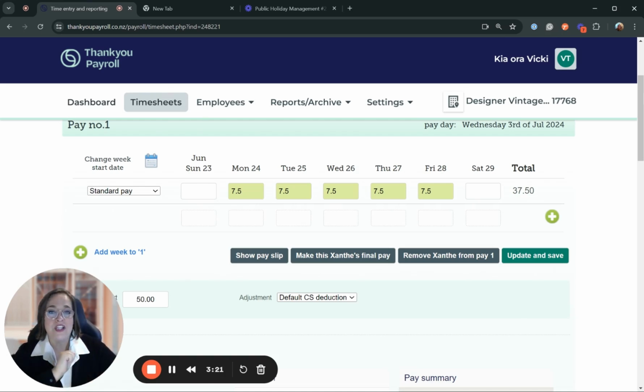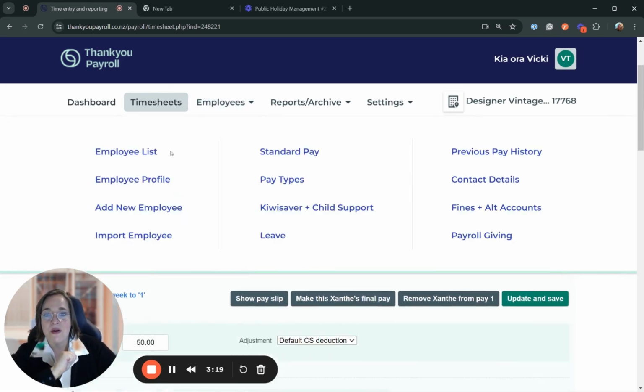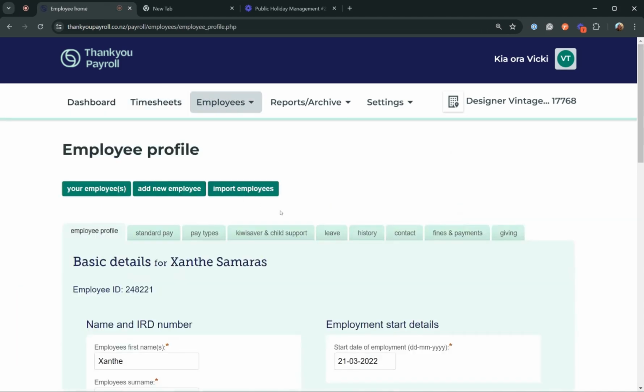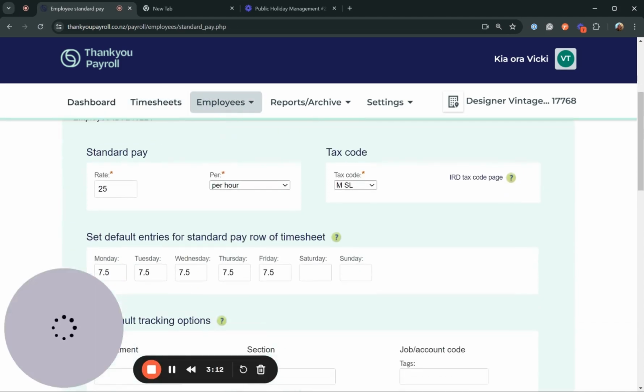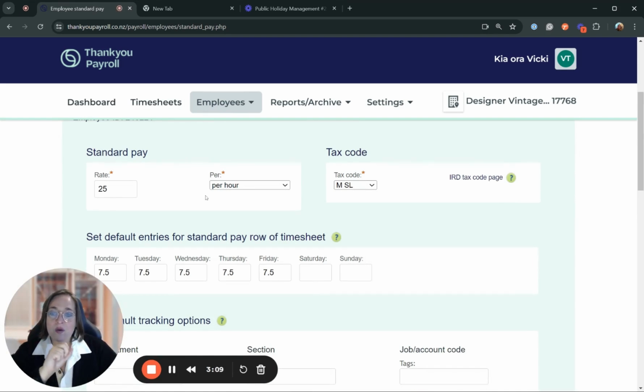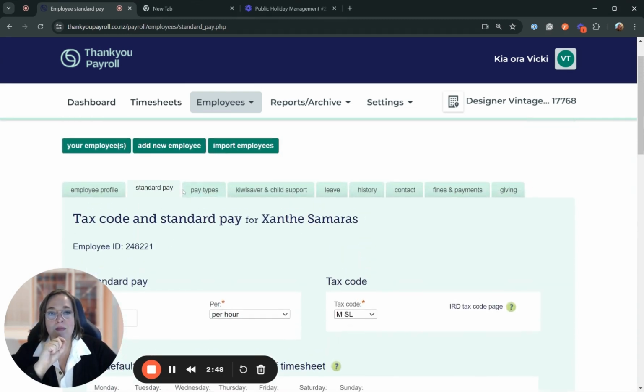So I know that her standard pay, let's just go to her employee profile. Okay, Zanti's standard pay rate is $25 per hour. So if she gets paid for hours on a public holiday under the Holidays Act, that would be 1.5 times that. So that would be public holiday, $37.50 per hour.